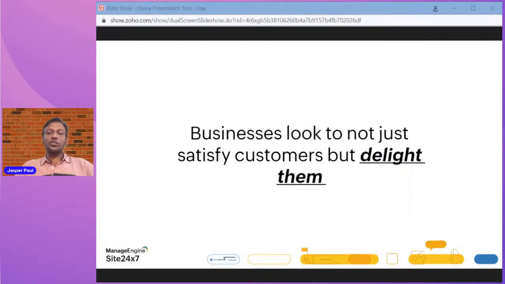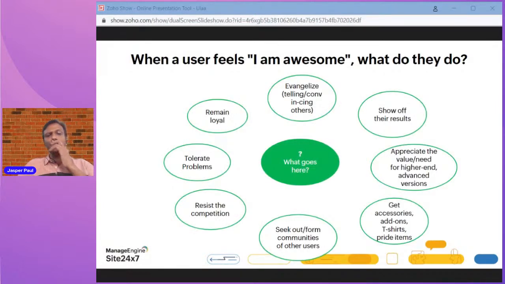So businesses look not just to satisfy customers, but to delight them. So what will happen if you delight them? The users will say, I am awesome, right? So I want to feel that awesomeness in me. Immediately they talk to their friends, to evangelize and show off their results. They appreciate the value of high-end advanced versions, get accessories, add-ons, and flaunt them. They seek out communities so they may spread your word. So they resist the competition. That's exciting, right?